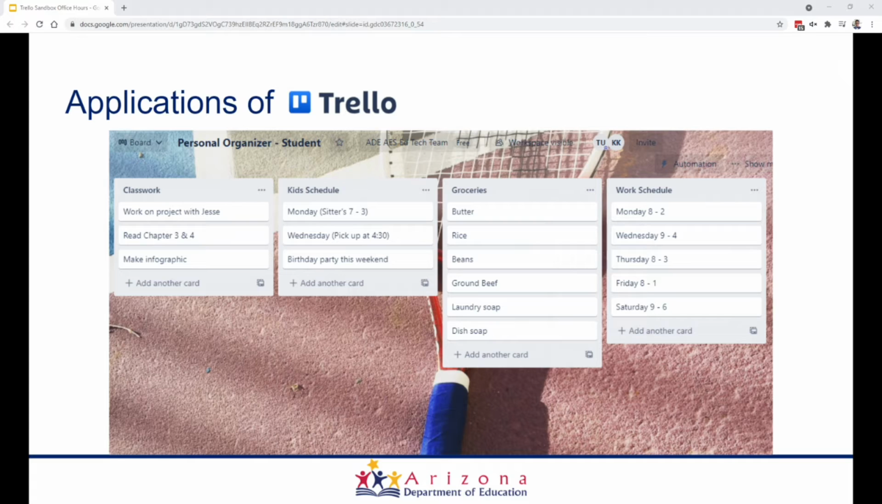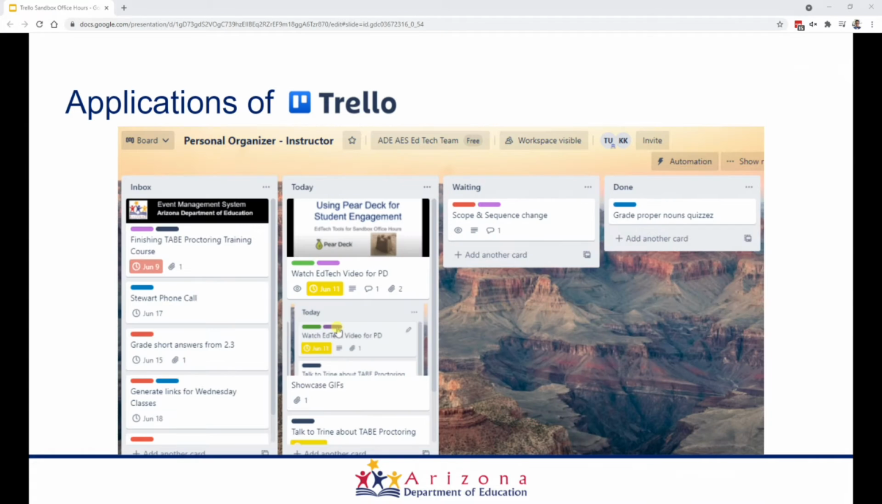Next is Trello being used as a student's personal organizer, where they can keep track of classwork, their kid's schedule, a grocery list, and their work schedule. And last is an instructor's perspective. This one has been jazzed up a bit to showcase many of the bells and whistles that Trello provides for free. As previously stated, we'll go into more detail on these a bit later.